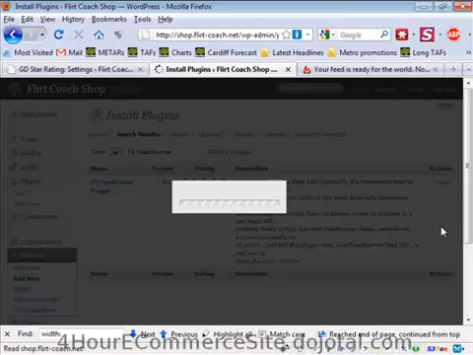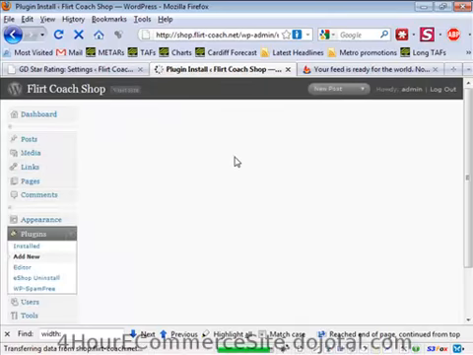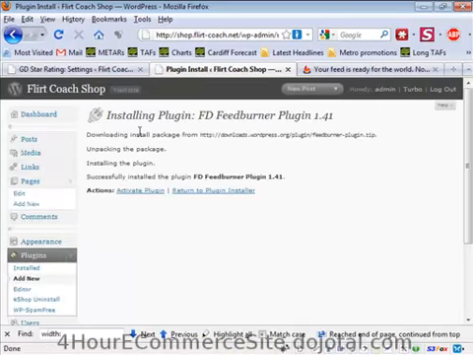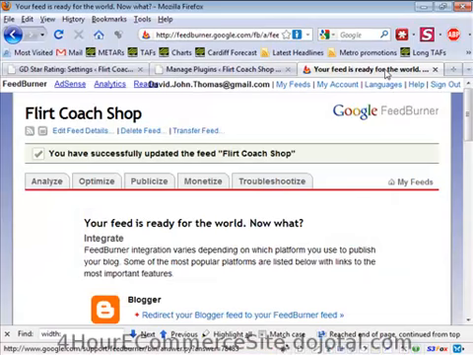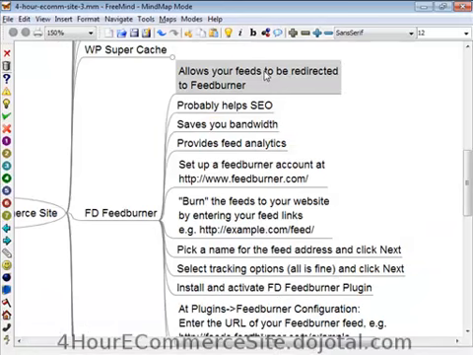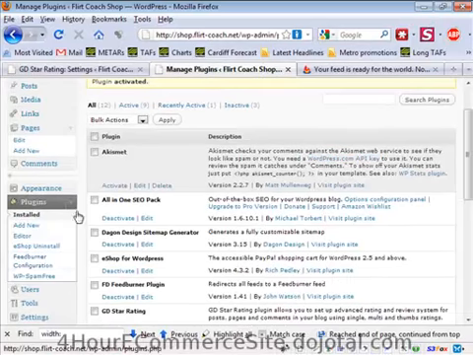Click on install. Install now. And you can guess the next step. Activate plugin. Once the plugin's activated, you then need to go to plugins FeedBurner configuration.